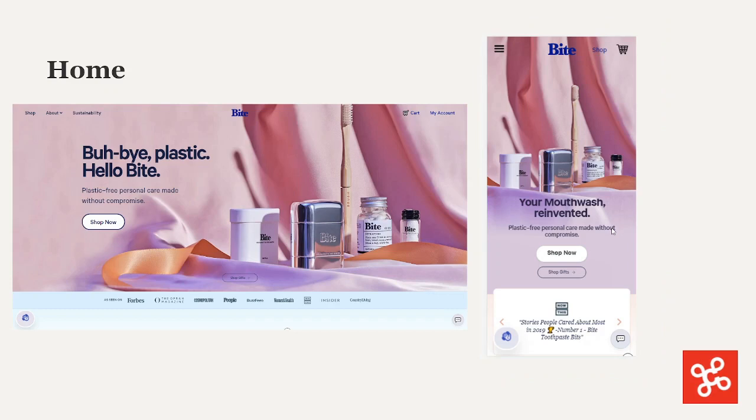So again, for the homepage, this is Bite. They were known for toothpaste bits, and now they have branched into plastic-free personal care. So you can see their value proposition above the fold, which is plastic-free personal care made without compromise, and then a shop now call to action. You can see some of the products that they offer, as well as social proof here with all of the as seen in logos. And then on mobile, we have a lot of that same information.